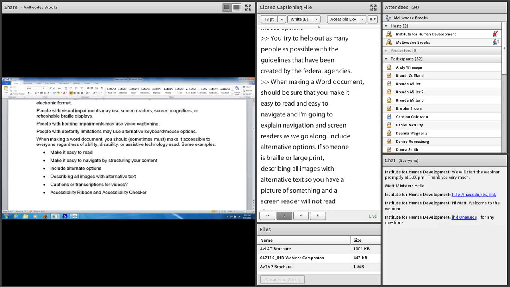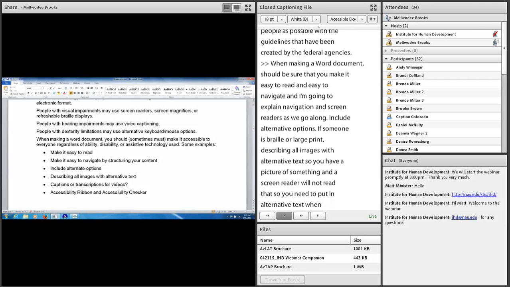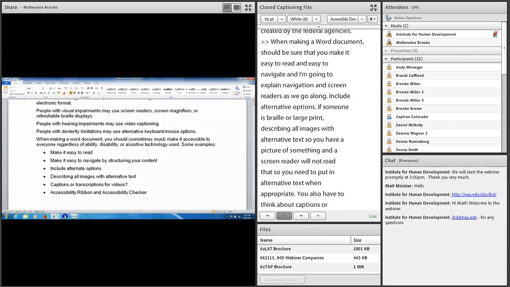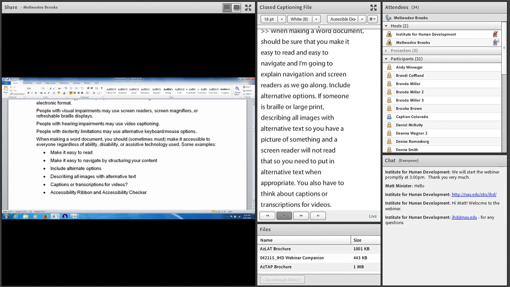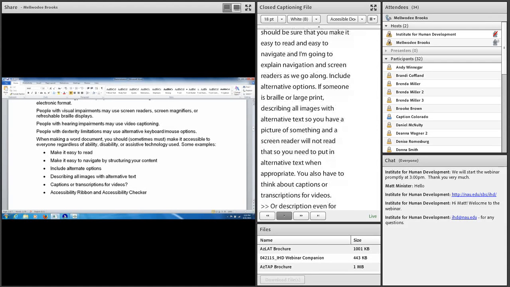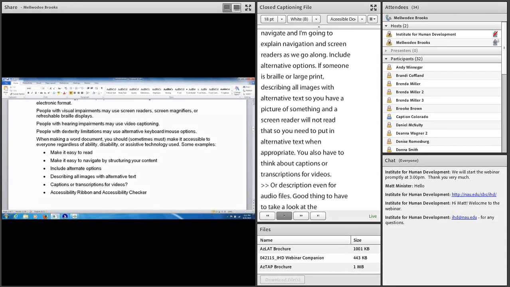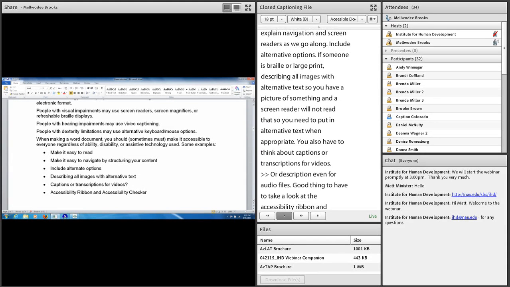You also have to think about captions or transcriptions for videos, or description even for audio files. And it's a good thing to take a look at the accessibility ribbon and the accessibility checker, which is something I'm going to show you guys in a bit.